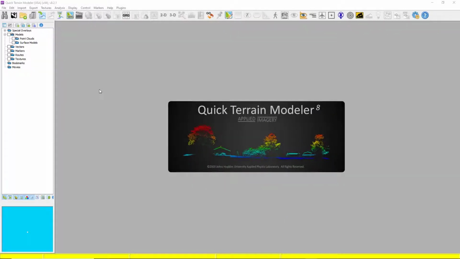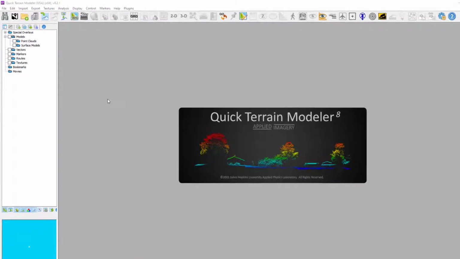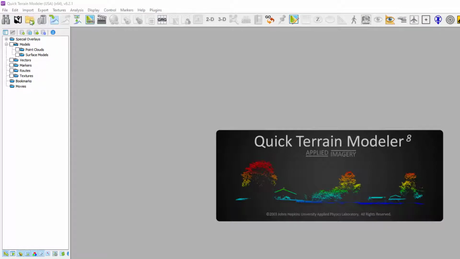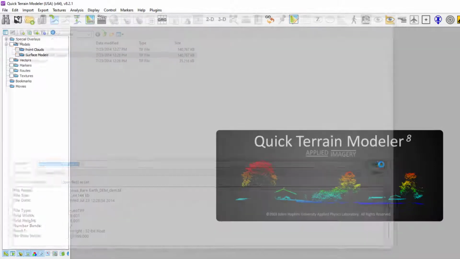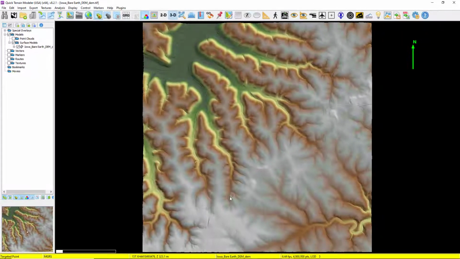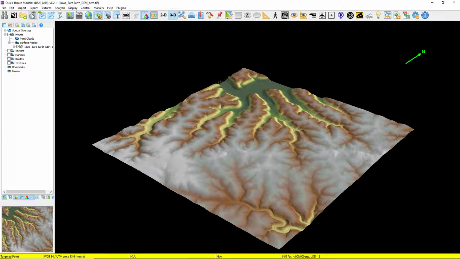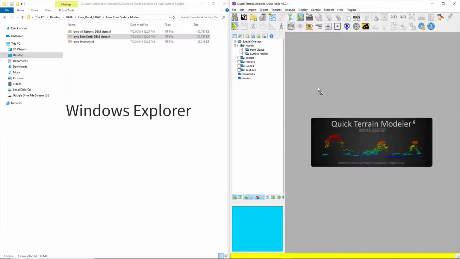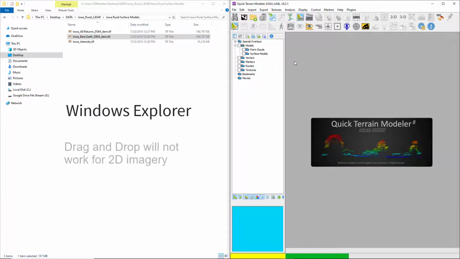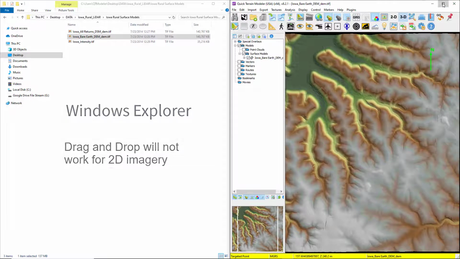There are a few basic ways to start building the 3D scene in Qt Modeler. If you know where your data is on your hard drive, you can click the Open or Add Models button, select your model, that's a 3D model, either DEM, DSM, point cloud, etc., and load that into the scene. Similarly, if you know where your data is, you can just drag and drop into Qt Modeler. Select a file, that's a 3D file, and drag it into the scene.